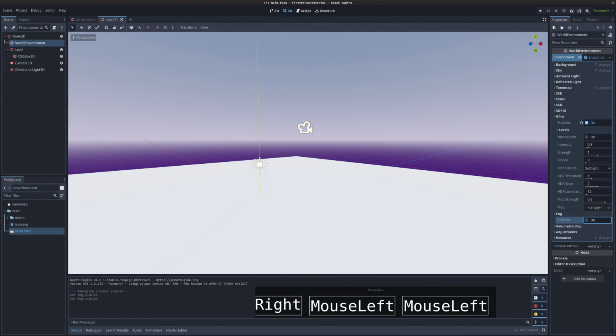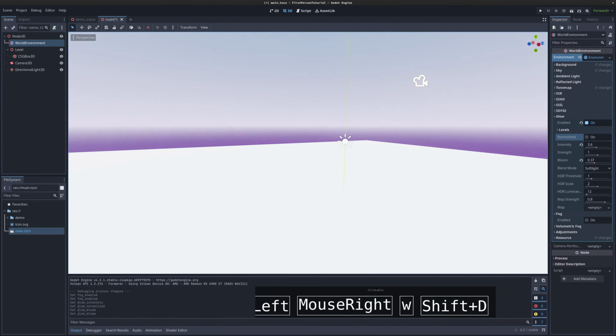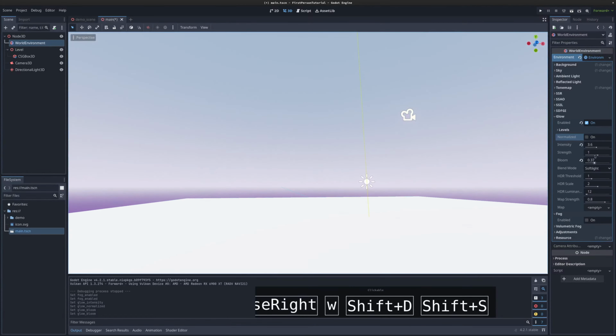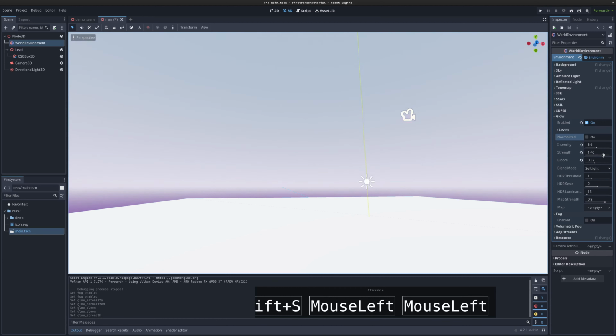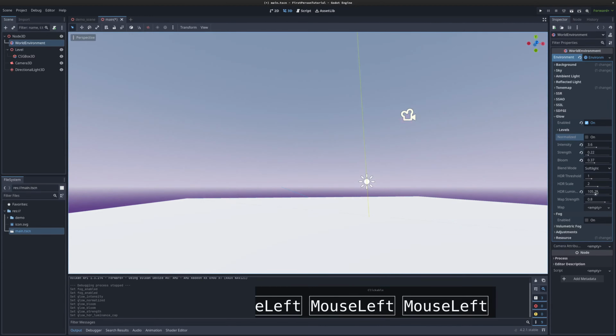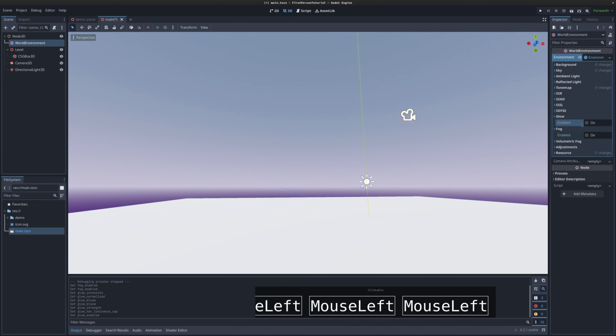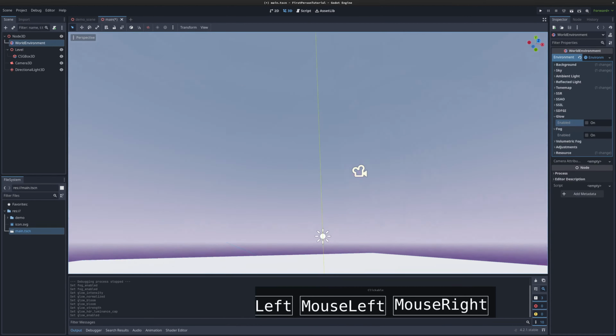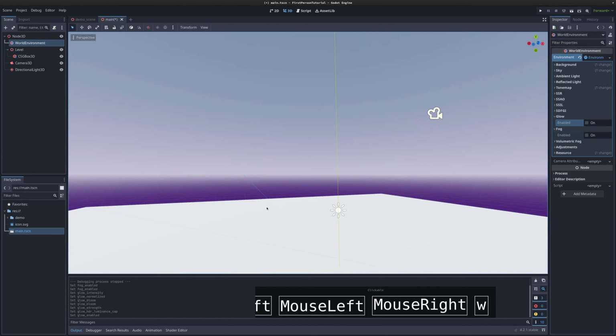and glow, where you can make things very bright, kind of like a bloom effect. You can really play with all sorts of stuff, so feel free to go nuts on that. But for the most part, this is going to be good for now.